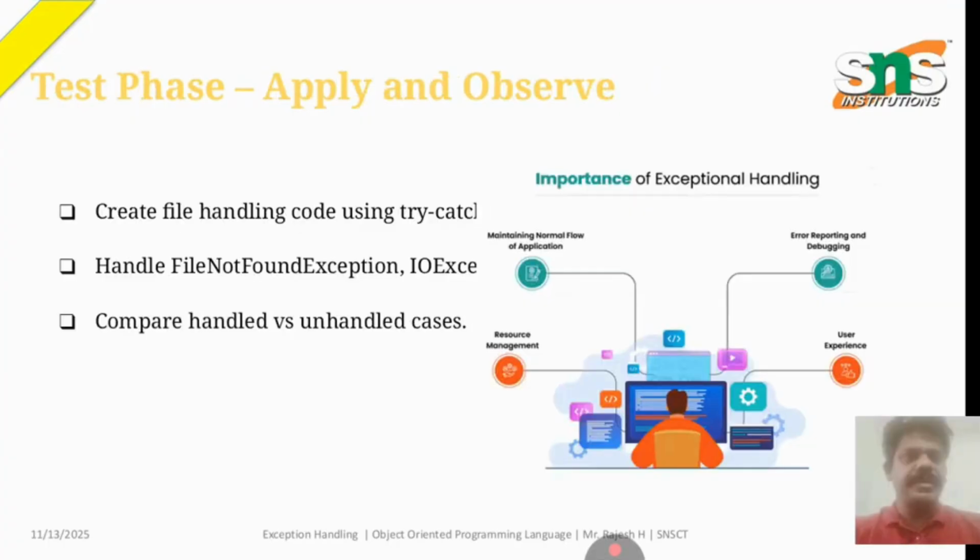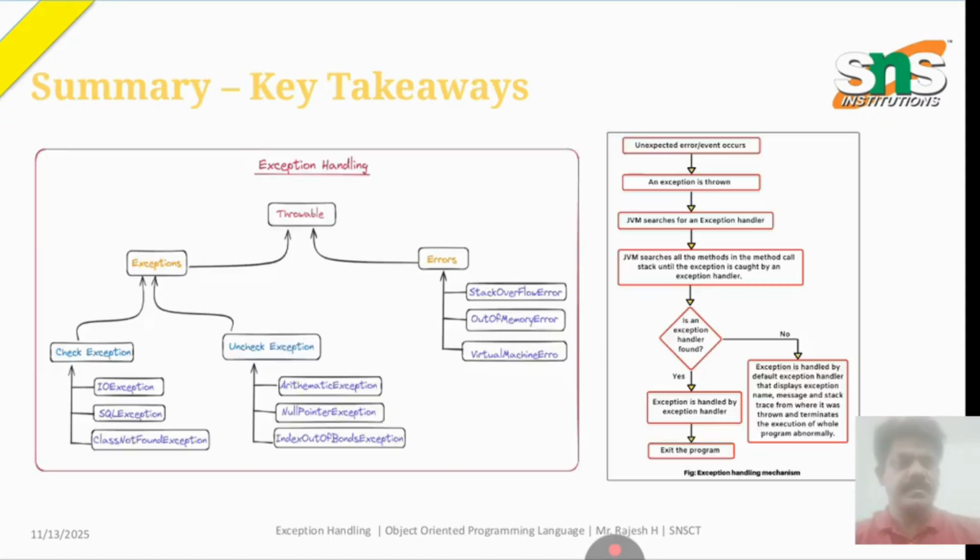Here in the test phase, you have to create a file using the try catch block file handling process. Then see how you are handling the file errors, like if the file is not available, how you can access the file, and what exception is caused at that time. You have to compare the file handling with different cases of examples in the computer system.